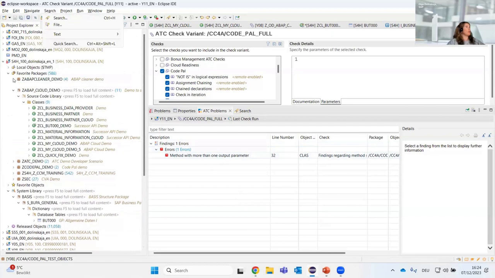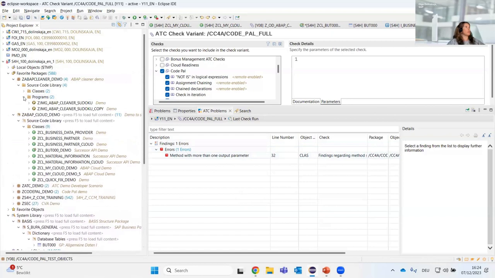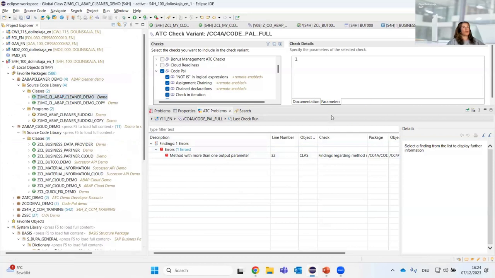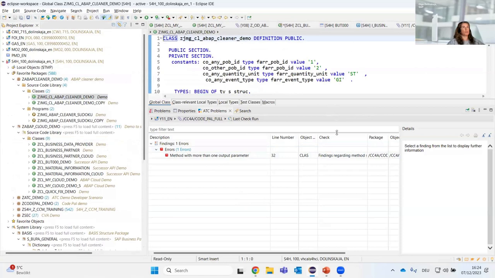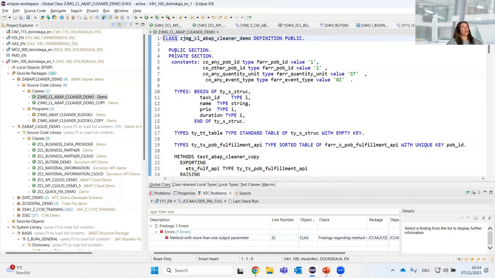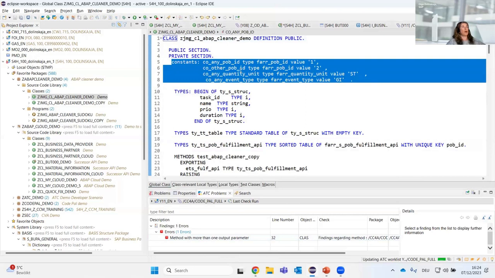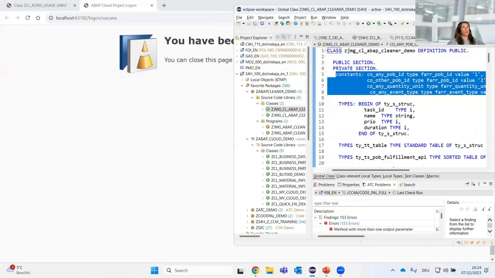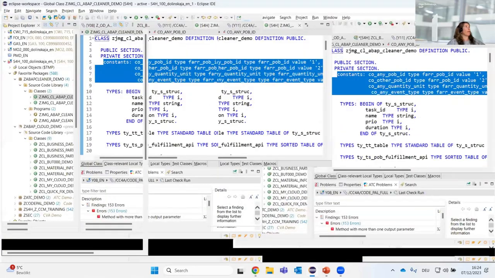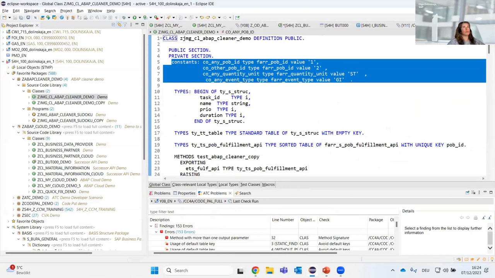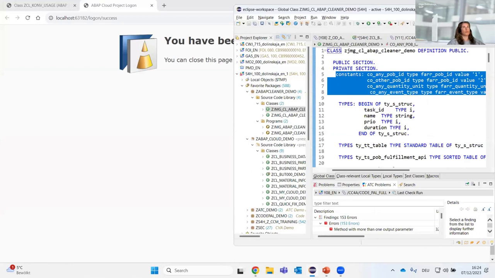Let me show you ABAP Cleaner, for the sake of time. So you can apply ABAP Cleaner to the source code. You can apply it to one source code line or to this whole section of the source code. Here, for example, I can select the source code section and apply ABAP Cleaner there, just.